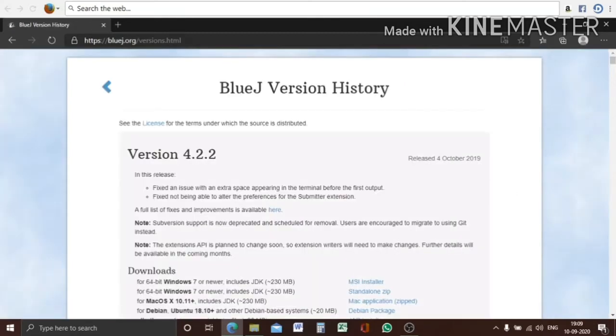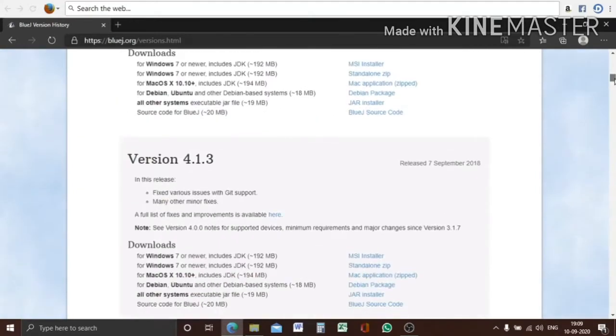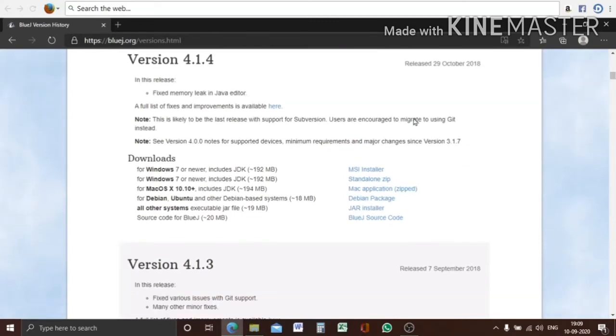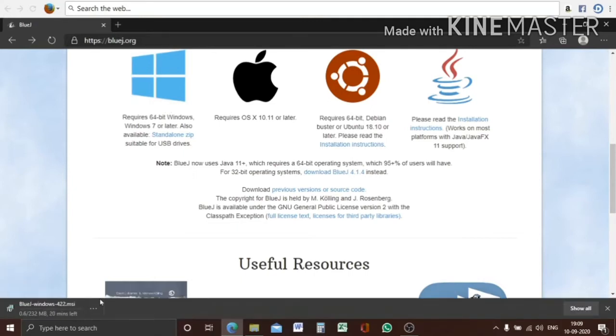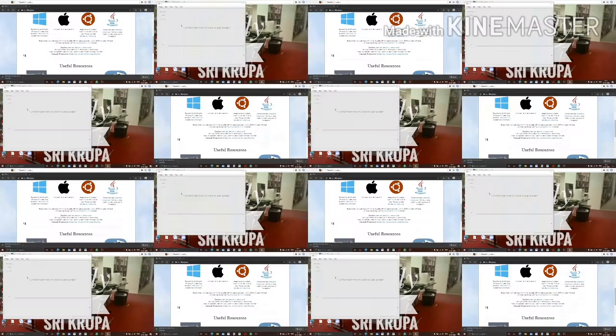You can download it for a 32-bit operating system from the link, and you can see that 4.1.4 is the latest version that supports 32-bit operating systems. But I have a 64-bit operating system, so I can use the outermost link to download BlueJ. It takes some time to download, so wait for the download to complete. A few minutes later, after the download completes, click on Open File.